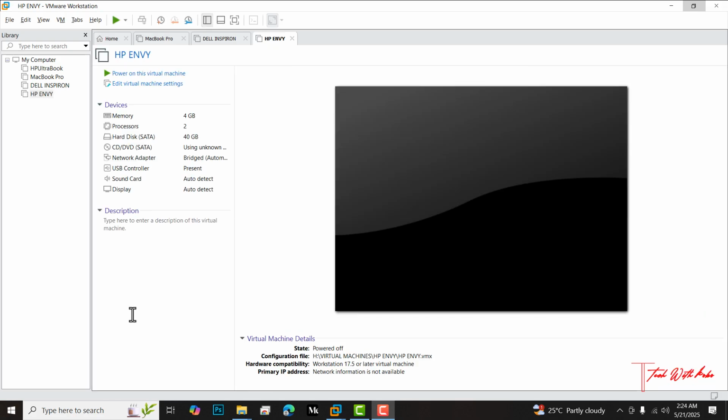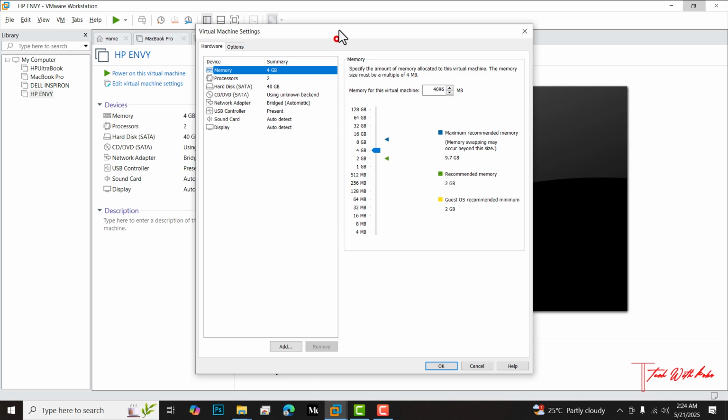So our VM is done importing, and these are the specifications of the VM. We have 4 GB of memory, 2 virtual cores for the CPU, and 40 GB of virtual hard disk space. If the system on which the VM has been imported has a lower capacity or lower specification, then you can go to Edit Virtual Machine Settings and scale down the specifications of the VM to fit the hardware specifications of the host machine.